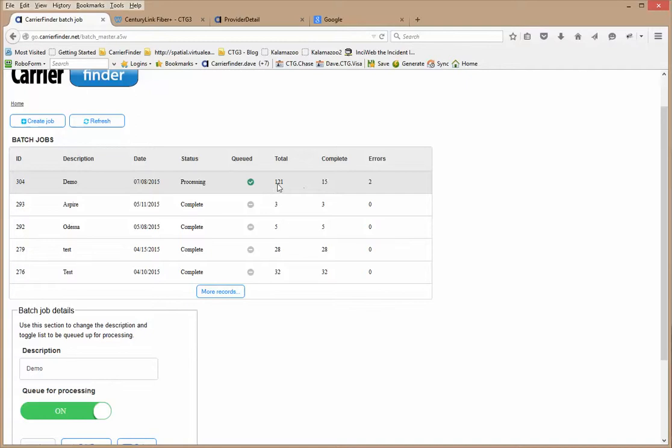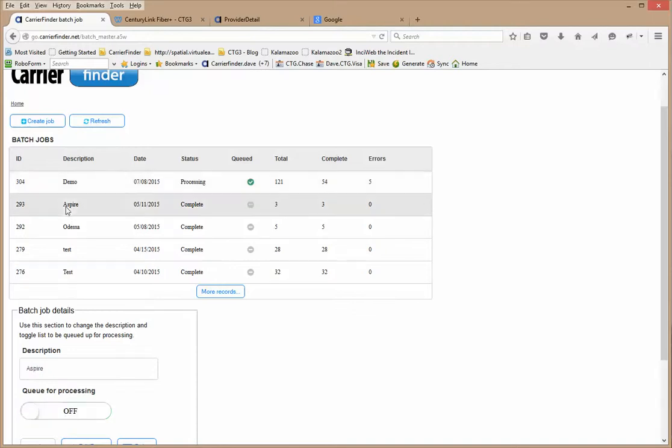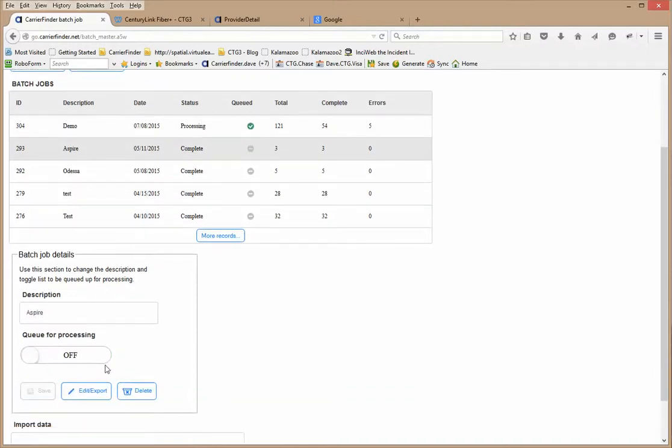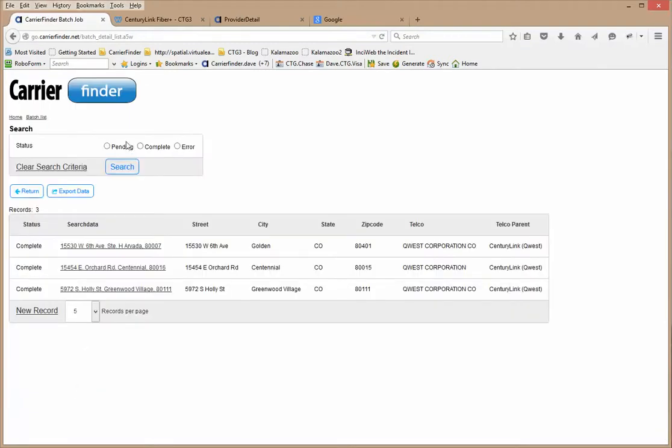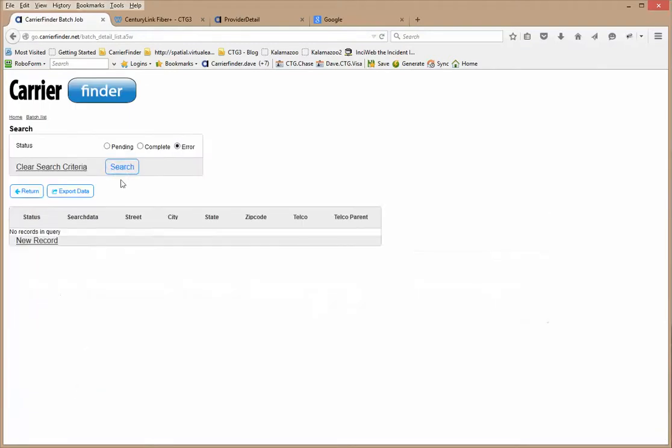But if I just wanted to sit here and click on refresh, I can see that the system is now running. There's 121 total addresses. Currently there's 15 complete, and we've got 2 errors. I'm going to pause for a moment while this completes. By the way, I wanted to just also let you know, as it has errors, you could click in on the system, and you could actually search for the errors.